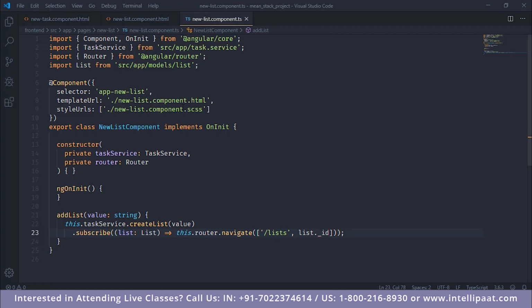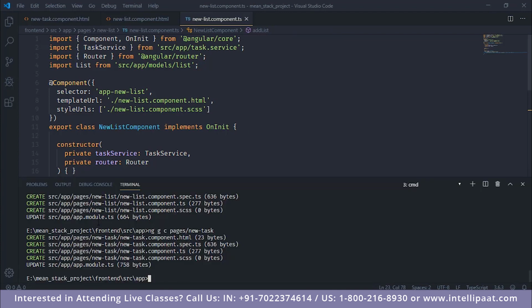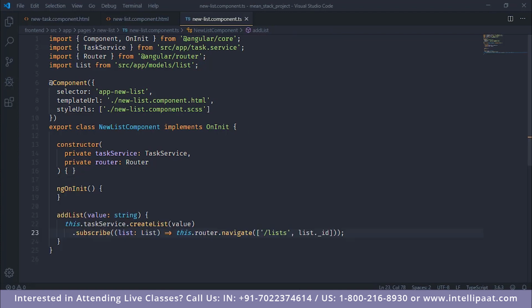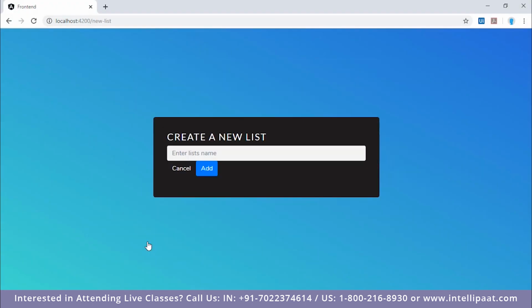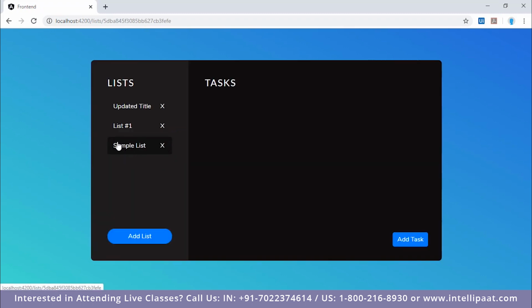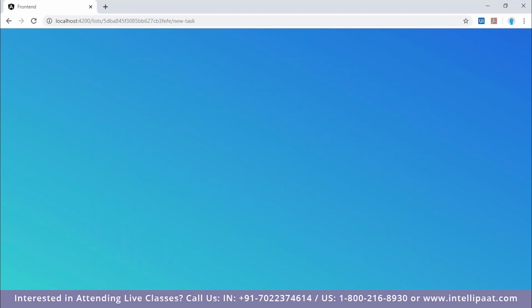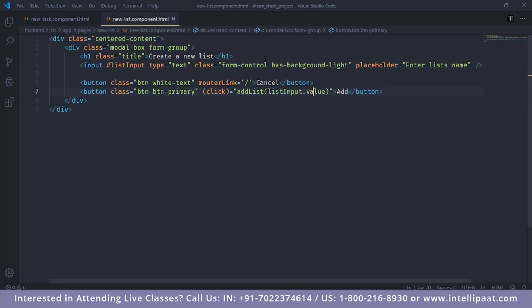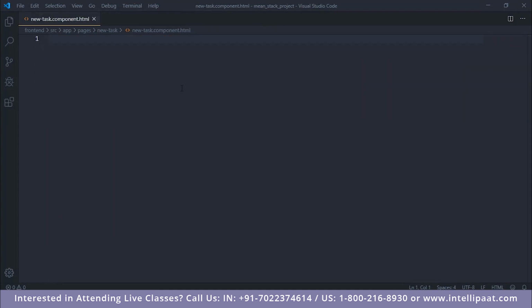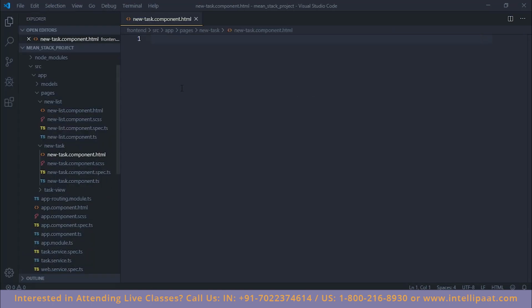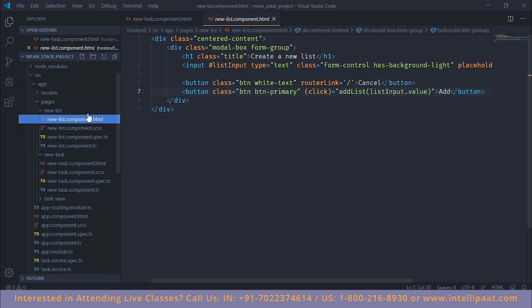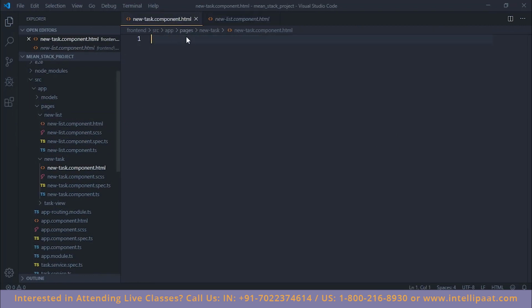And let's see if we are getting any errors. Not so far. Okay, that's good. We create a list with title sam list, click on add list, and we are redirected to the new list, with the new list selected. Now we need to do the add task, which is extremely similar to what we just did. So again, this is the new task component, and let's see what we have to do. Since it's quite similar to the template that we just created, we can just copy it and change the appropriate parts.